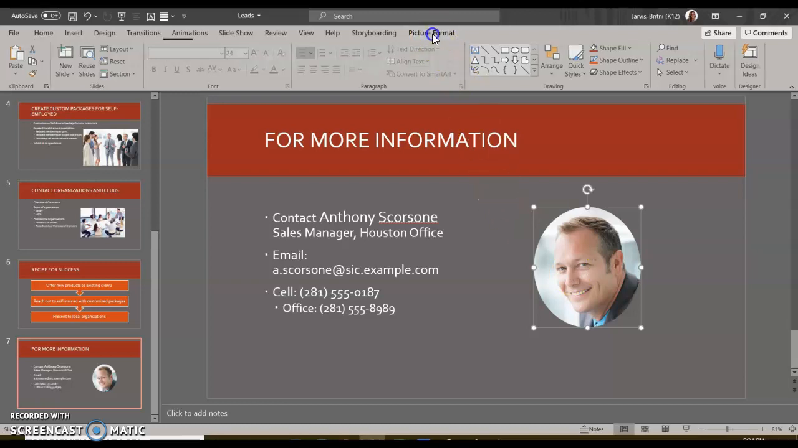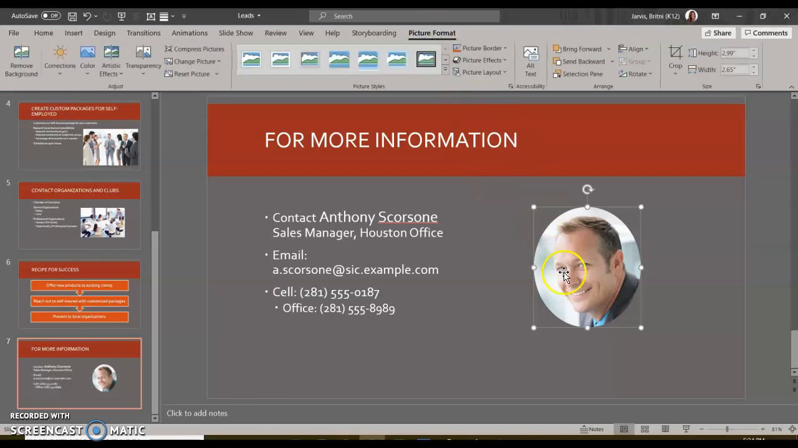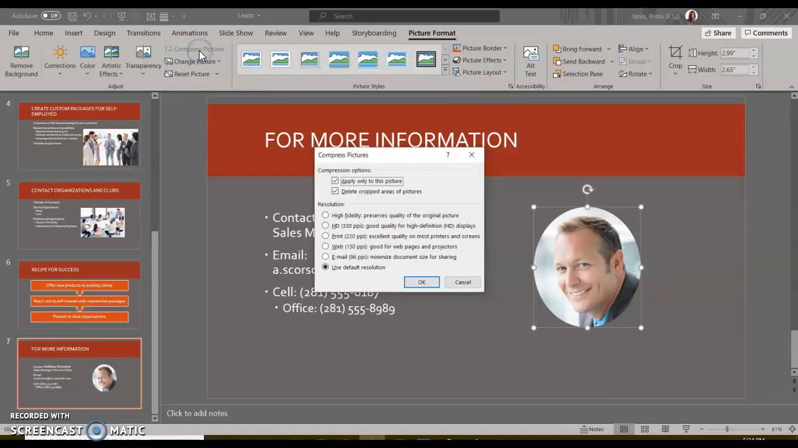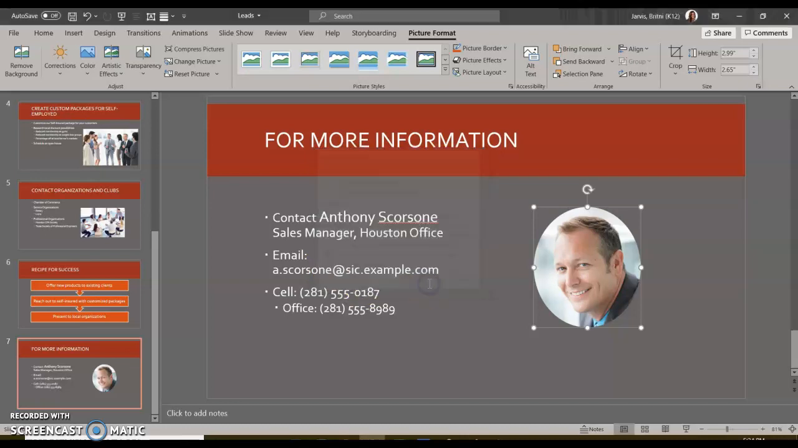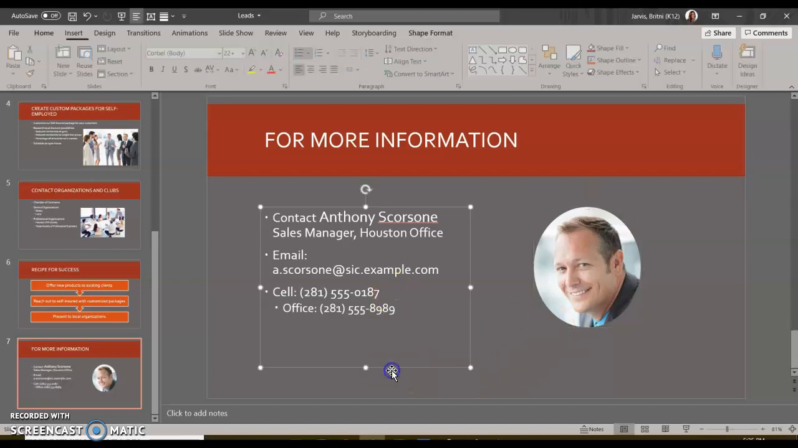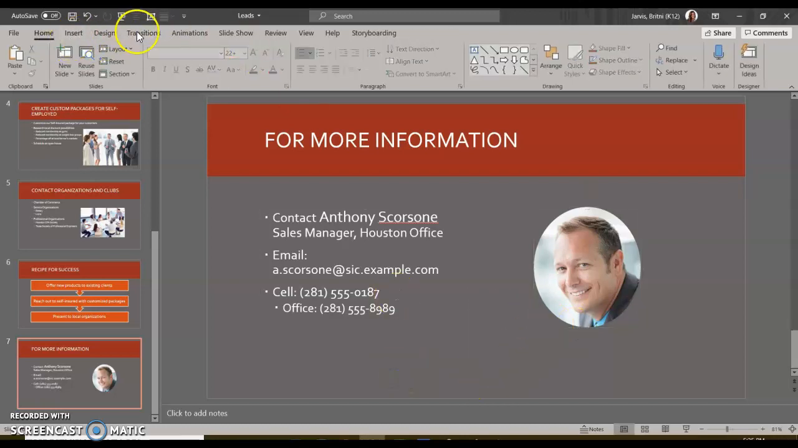The way that you do that is you go to the Picture Format tab. Make sure you have one of your pictures selected, so that way your Picture Format tab will pop up. And then there's a command that's called Compress Picture. It's in the Adjust group. You can click Apply only to this picture, or if you deselect that, it will apply to all of the pictures in your PowerPoint slideshow. And you want to click the one that says Email 96 ppi, minimize document size for sharing, and say OK. And that will compress all of the pictures in your slideshow, so it makes it more manageable when you're emailing them.